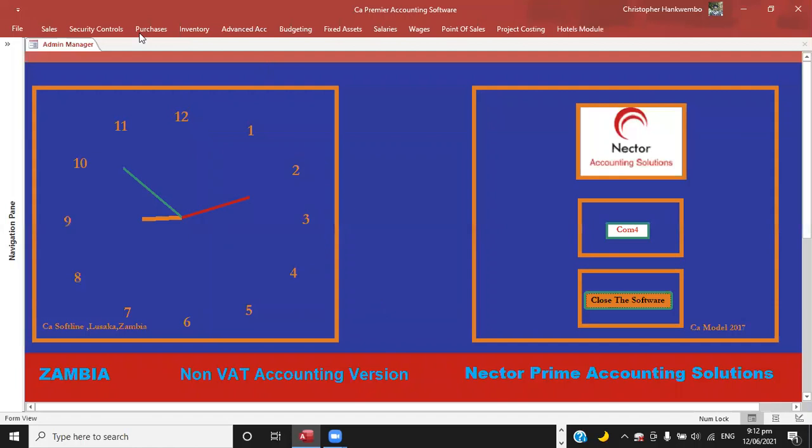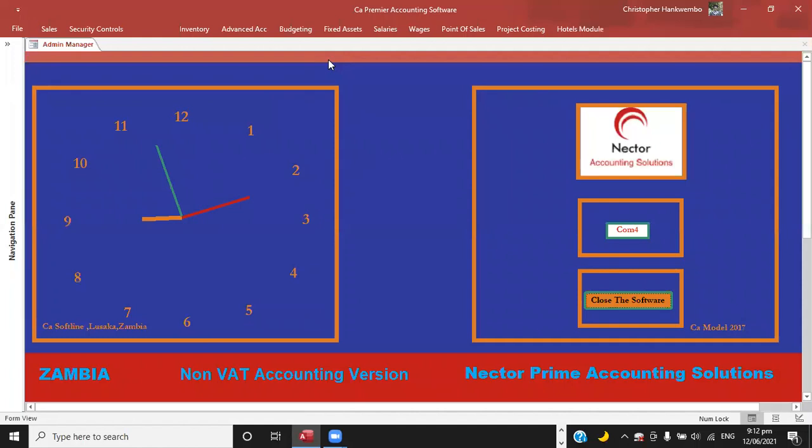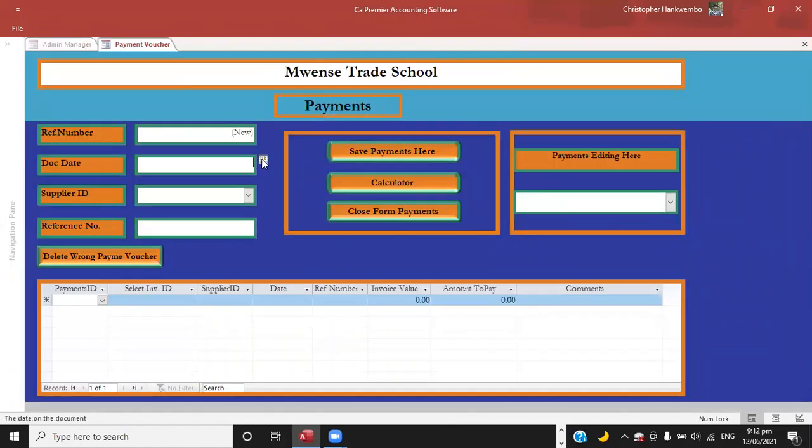So now let's try to pay these water bills. You come under purchases here, since we are making a payment. So payment voucher here. Then you put the date of payment, which is today. You select the company which you want to pay for. Then you put the check number if it's a check. If it's a transfer, you say transfer. Maybe this is my check number. Then tab, then tab there.